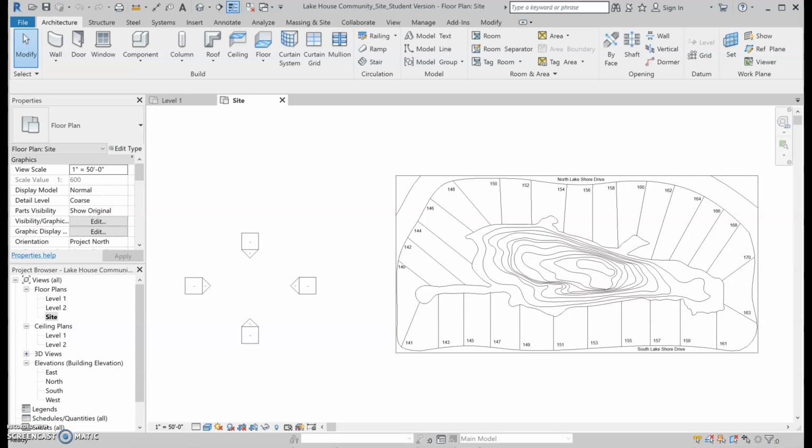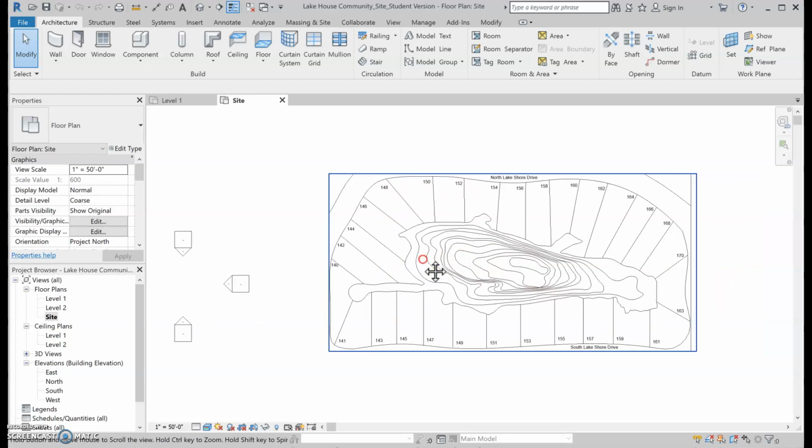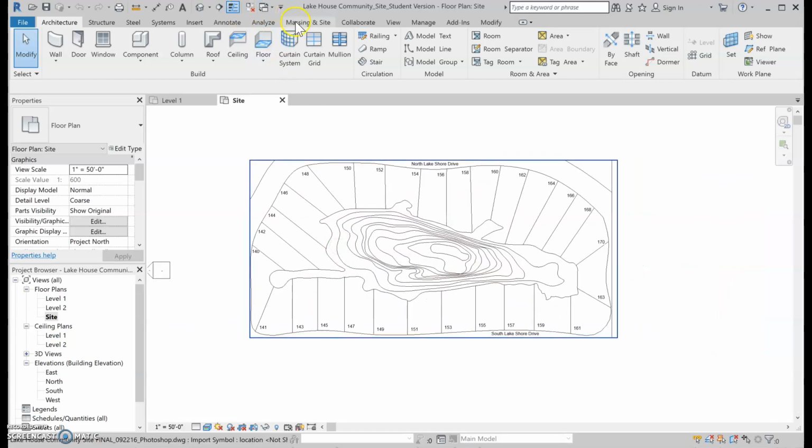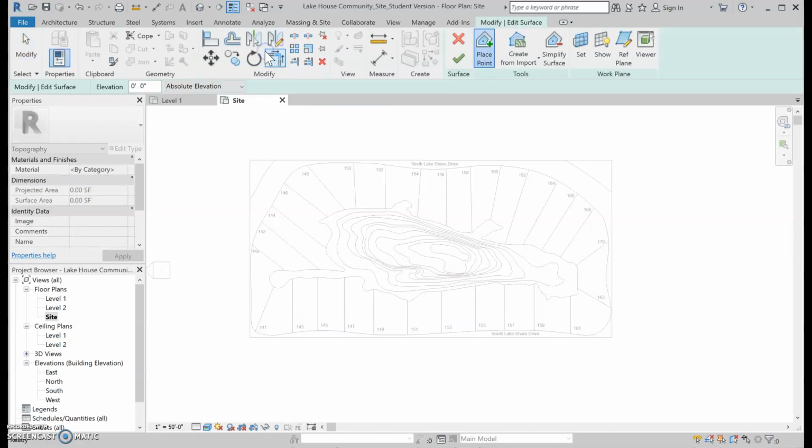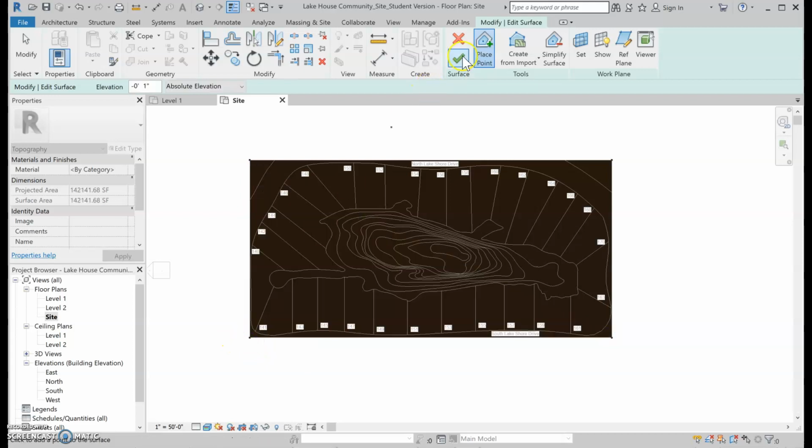All right, we need to create our site. So the way that we do that is we go to our site floor plan. Once you're there, you are going to mainly use the massing and site tools. So you're going to create a topo surface at -1 inch. Type in -1 inch for your elevation, and then you're going to click on the 4 corners of this box and hit your green check mark.